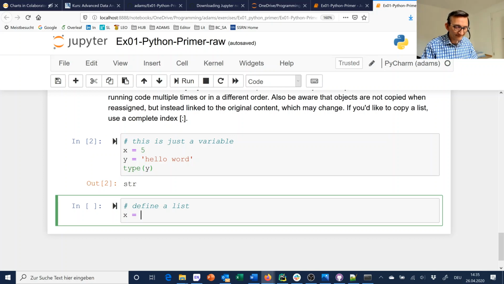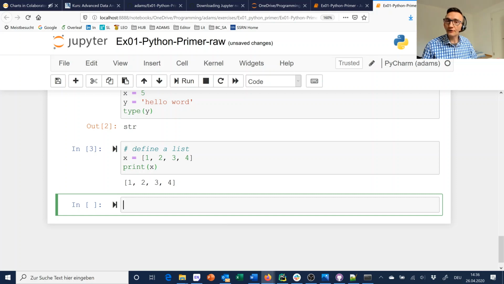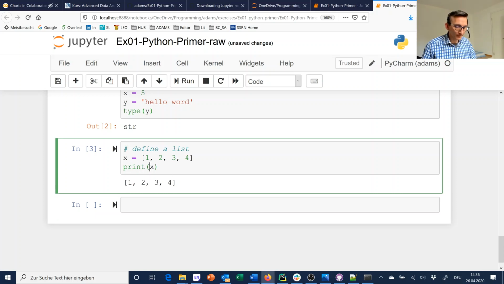So let's say we have a list. We need the square brackets in order to indicate that this data type here is a list. 1, 2, 3, 4 is my example. We define a list, or we could consider that a vector that has these 4 elements. And of course, we can print it out and then get the corresponding result. We can print out the type of x, which should be a list.